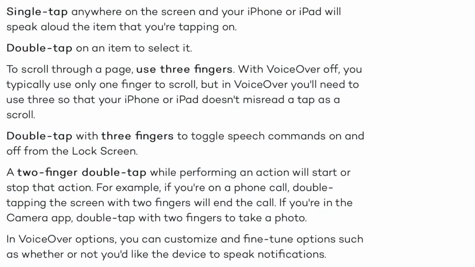Number 1. Single tap anywhere on the screen and your iPhone or iPad will speak aloud the item that you're tapping on. Number 2. Double tap on an item to select it. Number 3. To scroll through a page, use 3 fingers. With VoiceOver off, you typically use only 1 finger to scroll, but in VoiceOver, when it's switched on, you'll need to use 3 so that your iPhone or your iPad does not misread a tap as a scroll.